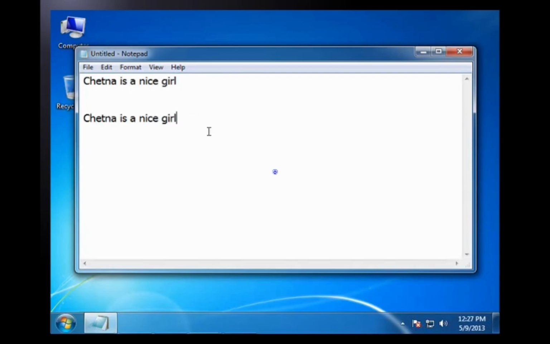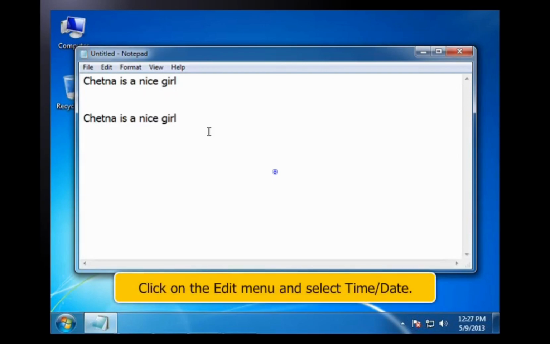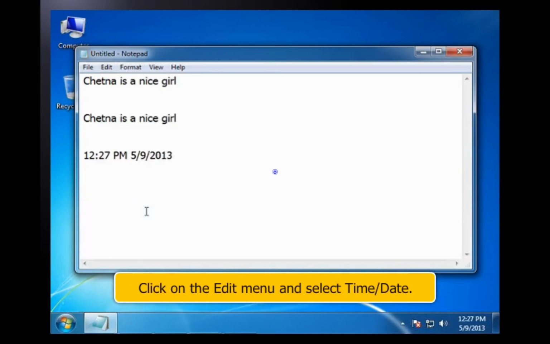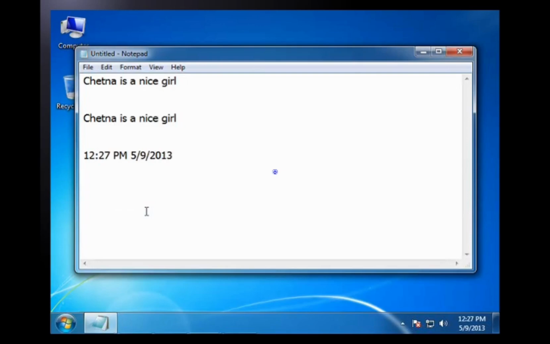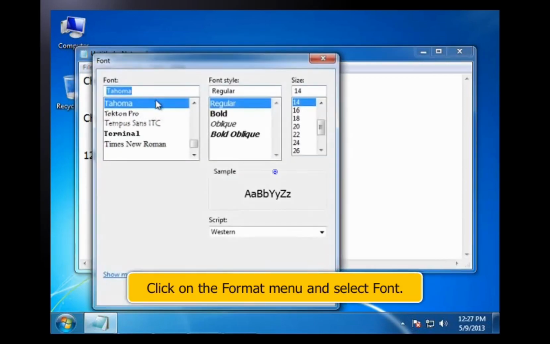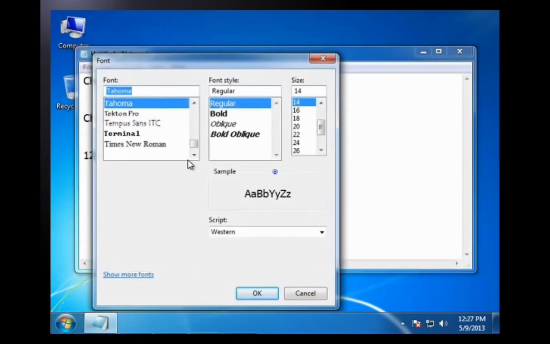Now, insert current date and time. To insert current date and time, click on the Edit menu and select Time Date. Now, apply the desired font. To set the font, click on the Format menu and select Font. The Font dialog box appears.